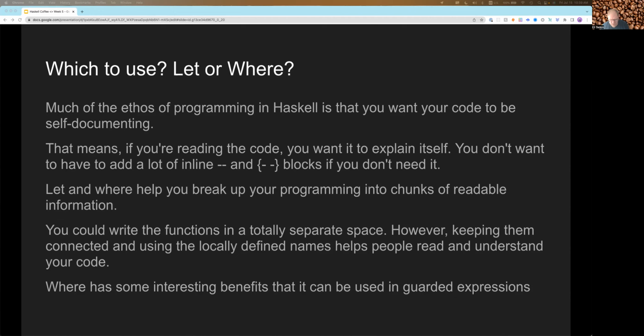We said that before. It's very important. That means if you're reading the code, you want it to explain itself. You don't want to have to add a lot of inline double dashes or blocks of comments if you don't need it. And let and where sort of help you break up your program into chunks of readable information.